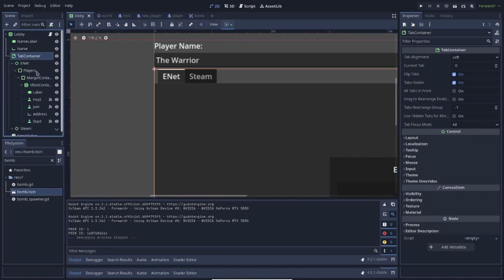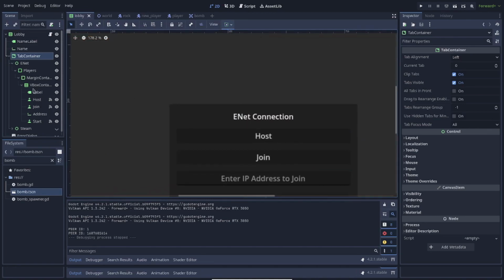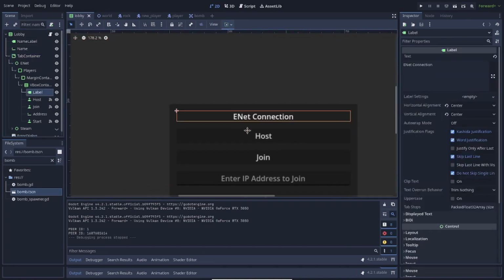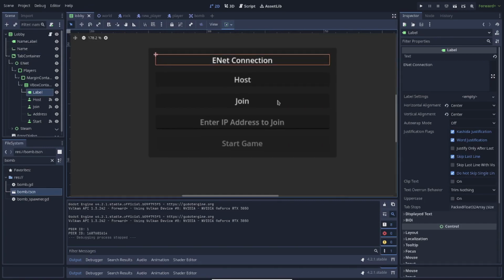And under ENet, along with some organization material here, so that it remains perfectly visible on all possible displays, we have one label that simply describes what this pane is, a host button, a join button, an IP address to join, and a start game button. Ideally, you might also have some feedback field here that tells you how many players are connected, but I'm trying very hard to keep this simple for the sake of its communicability. So let's move forward into our script. We'll come back to Steam momentarily when we get to that.